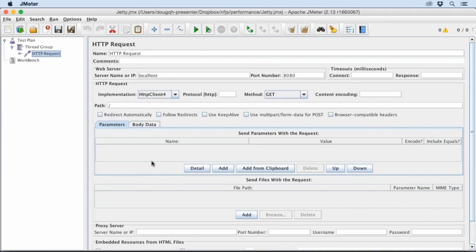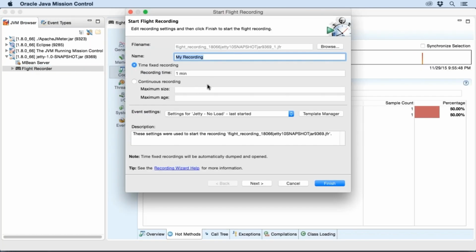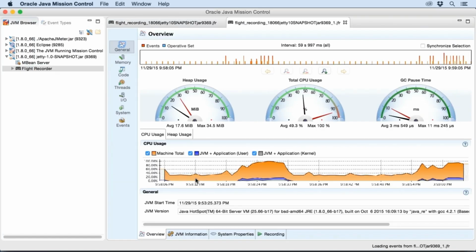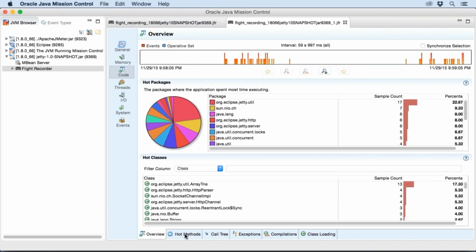Now going over to JMeter, using the same test we used before, I'm going to put the server under load. Now we should be doing requests to Jetty. Let's switch back to Mission Control and trace again. Now that the trace is complete, again, we'll switch to code and then to hot methods.